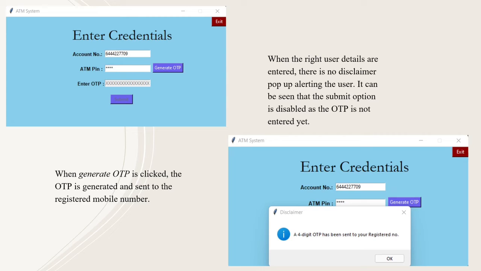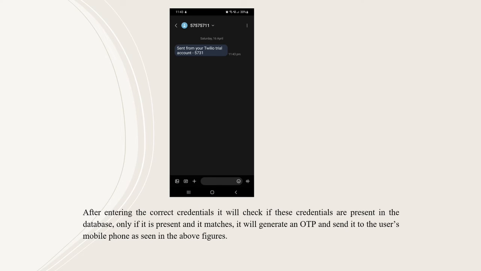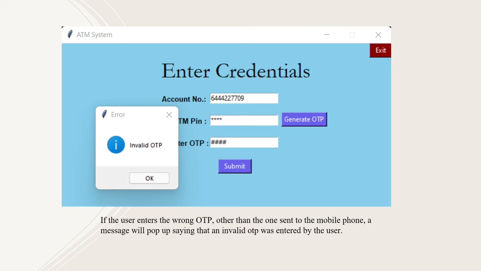When the right credentials are entered, that is, they match the database, then the OTP is generated and sent to the registered mobile number. In the mobile, we get a message from Twilio services. Now, when an invalid OTP is entered, it again pops up an error screen saying that the entered OTP is invalid and the user has to re-enter the OTP.